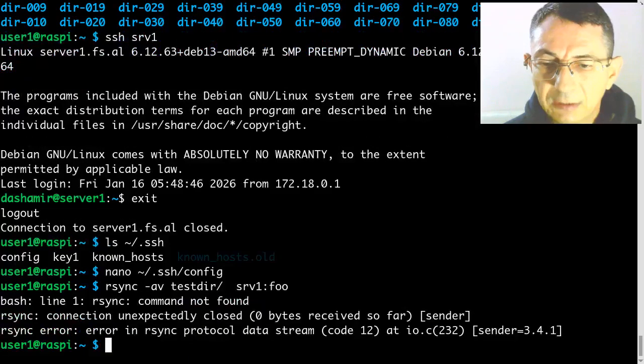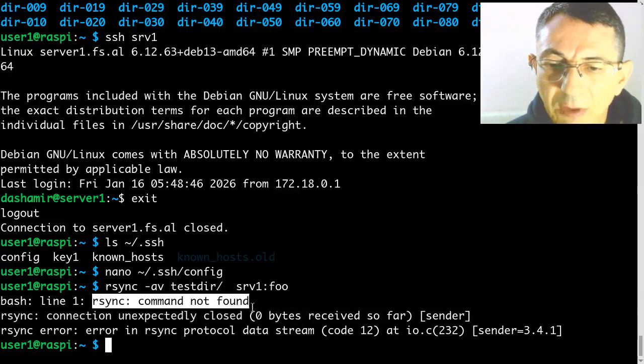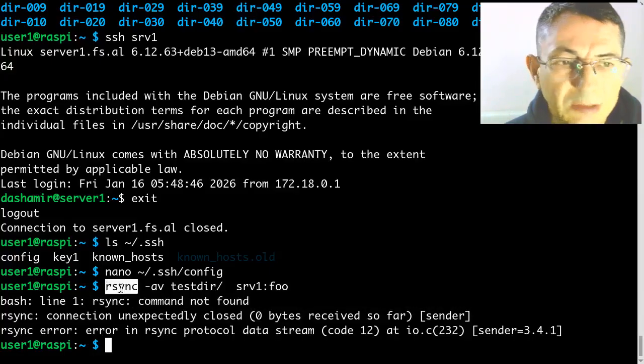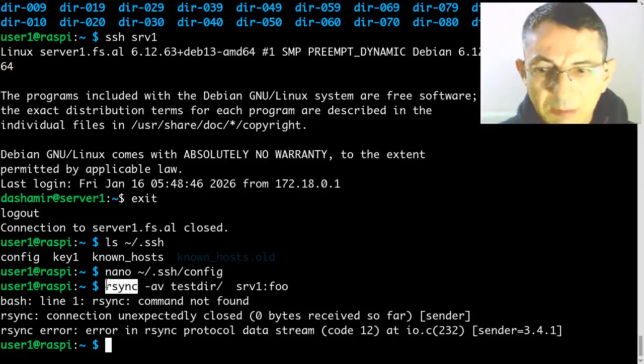So let me try it. Maybe I don't have rsync on the destination server, because it says rsync command not found. So rsync has to be present on the local account and also on the remote server. So let me install it quickly.